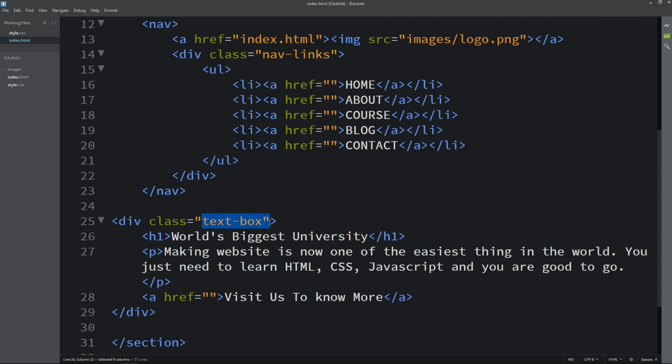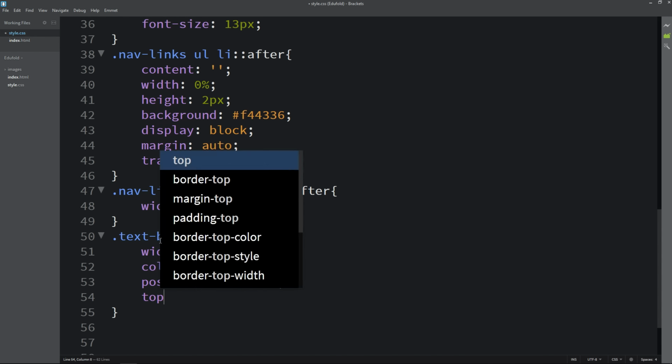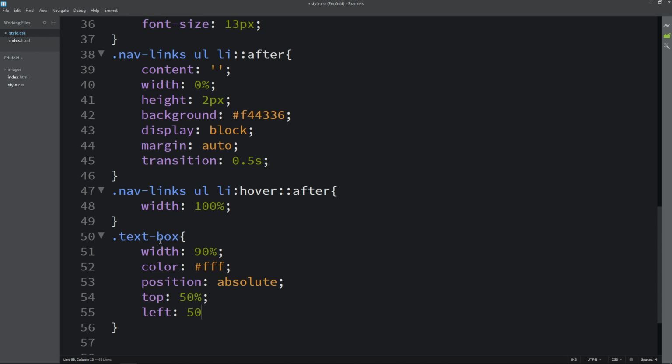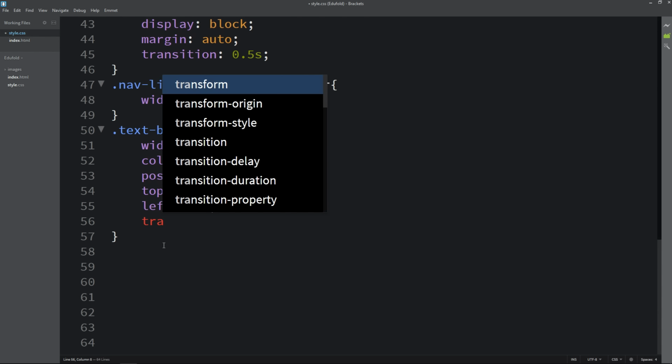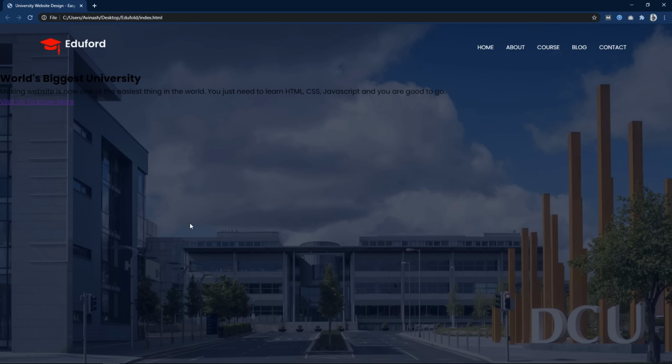So just copy the class name text box, write it here in the CSS file. And for this one, first we will add the width. It will be 90% and color will be white, and position absolute. It will be top 50%, left 50%. Then add transform, translate -50% and -50%. So it will be in the center of this div. Then let's add the text align center. So it is coming over here.